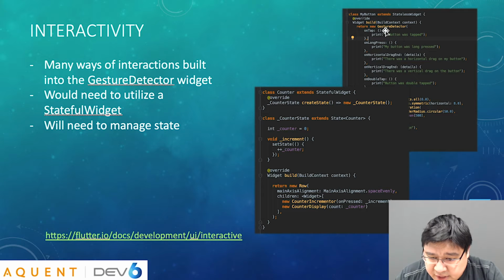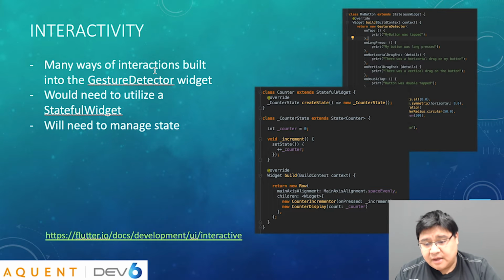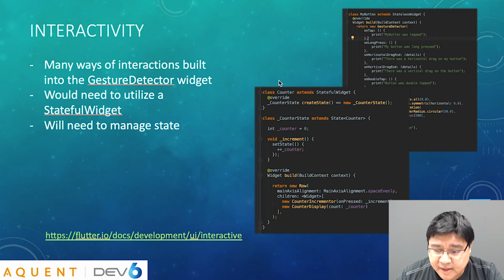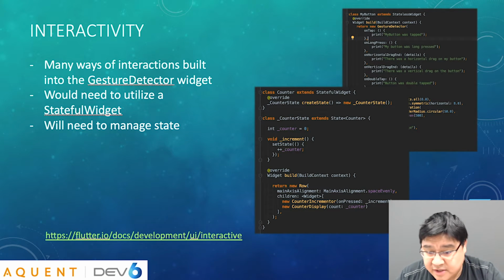So in this particular case here, you have the gesture detector here, and we'll get into this in the demo a bit later on, but you can quickly see here, you got on tap, you got long press, you got horizontal drag, which is kind of like a swipe, and a vertical drag, a double tap. So those kinds of things you can hook up into, and it will create the type of interactivity you need.